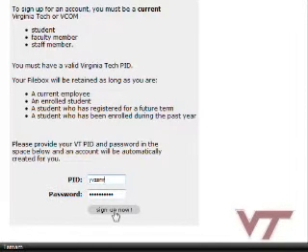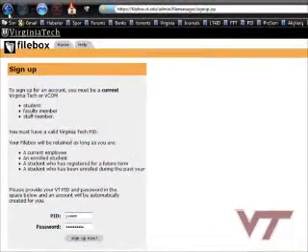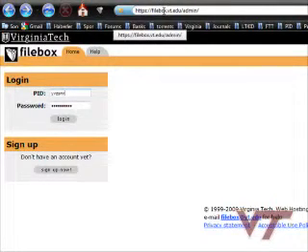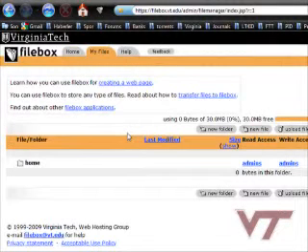But I already have a Filebox, so I don't need to do this procedure. You can just enter the address filebox.vt.edu, and then write your PID and password and click Login. And you will see such a screen in your monitor, and then we may proceed to the second step.